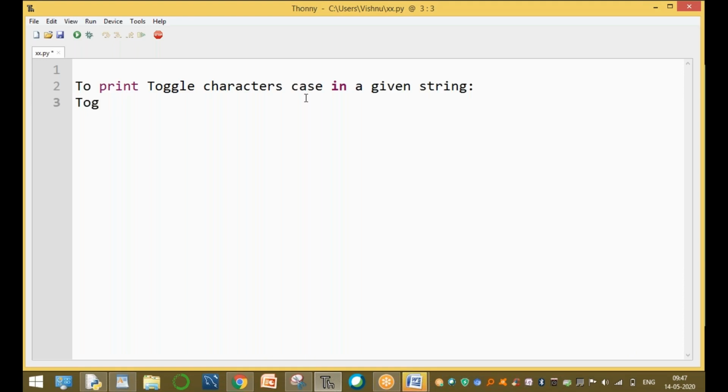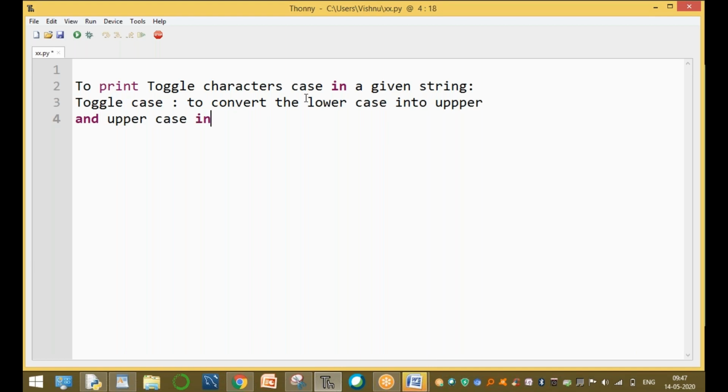First of all, what is toggle case? Toggle case means to convert lowercase into uppercase and uppercase into lowercase. Converting the characters from lowercase to uppercase and uppercase to lowercase is called toggle case.